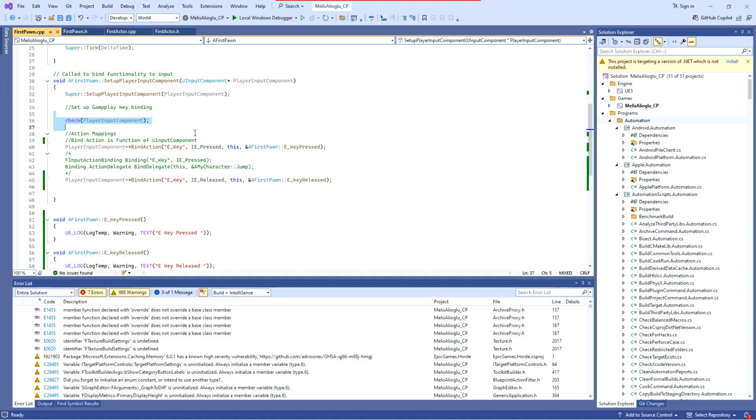IE_Pressed corresponds to the button being pressed down, whereas IE_Released corresponds to the button being released. The third argument is the pointer to the class on which the binding is occurring. The this keyword returns the pointer to the current class in which it is used. The argument passed in must always be this.